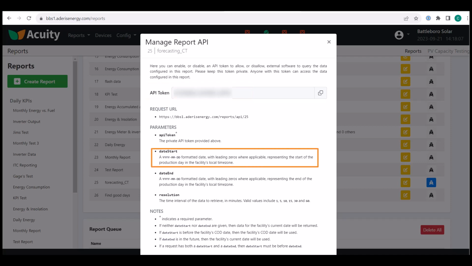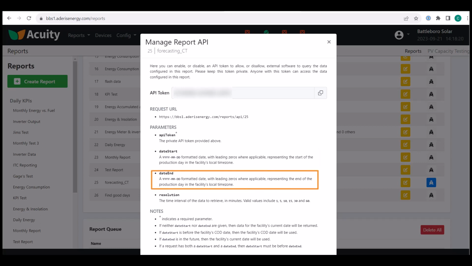Another parameter included is the date start. This is the start date of the time range for which you want to retrieve data. Another parameter is the date end. This is the end date of the time range for which you want to retrieve data. The last parameter is resolution. This is the time interval of the data to retrieve in minutes. Valid values include 1, 5, 10, 15, 30, and 60 minutes.